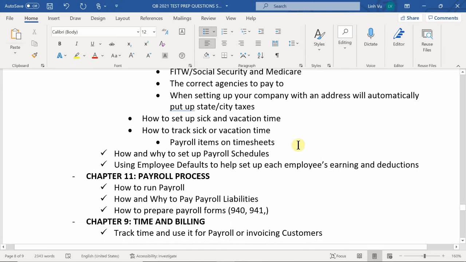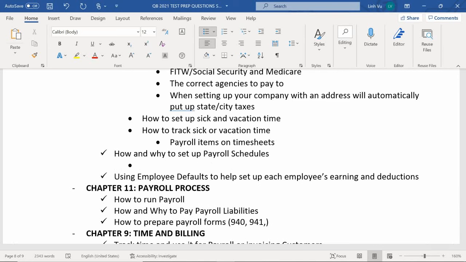How and why to set up payroll schedules, okay? So once again, why is it important? Let's talk about why. Why is it important to set up payroll schedules? So that you can pay your employees on time and remind yourself to pay employees. What's so specific about using this? If everybody's going to be on one payroll system, why do you need to be able to do that?